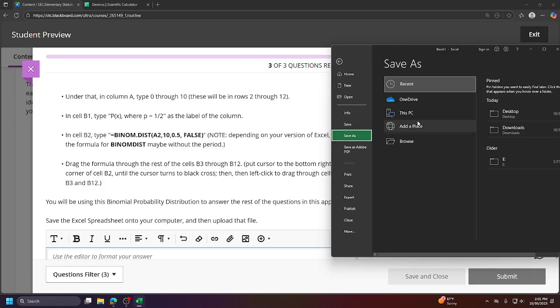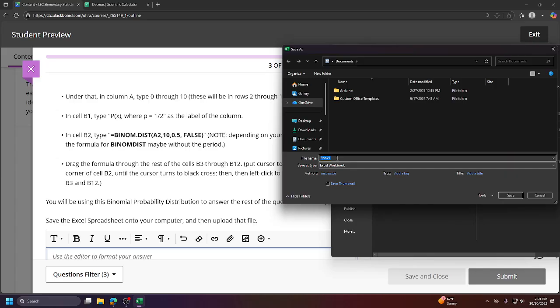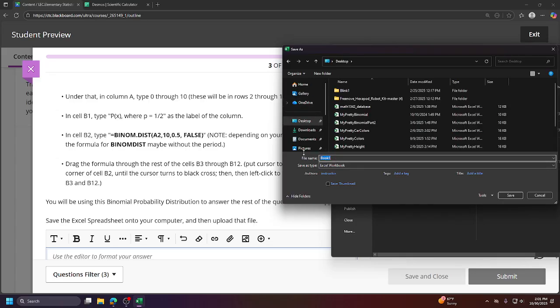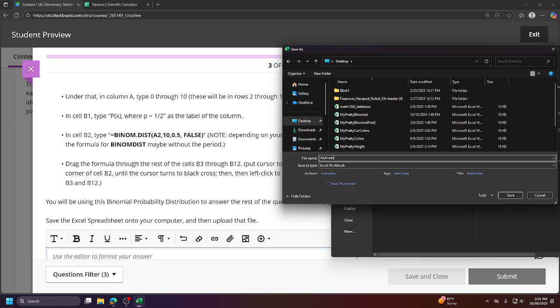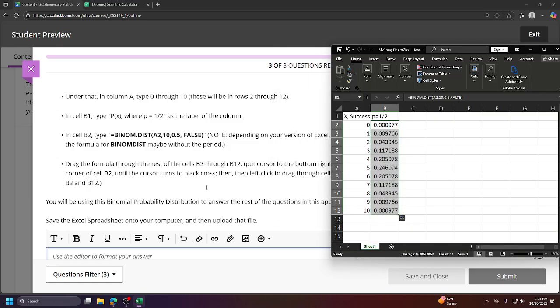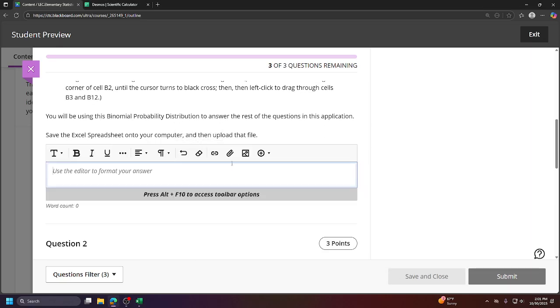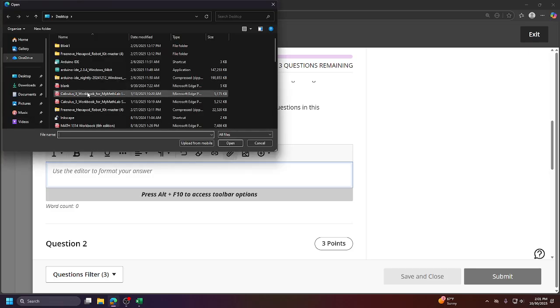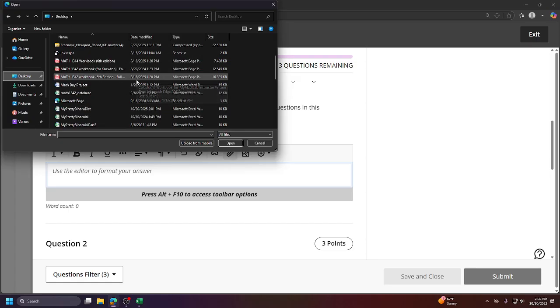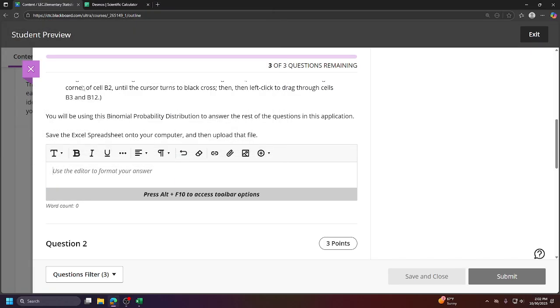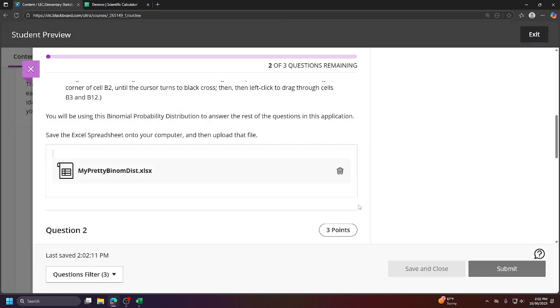Here we go. Save as, and I'm just going to use my desktop again. This will be my pretty binom. Oh, I already have one. I'll just do binom dist. My pretty binom dist. Do some of y'all upload it as "my pretty something" as well? Okay. I actually get a lot of people who replicate what I do. They're like, "my pretty whatever."